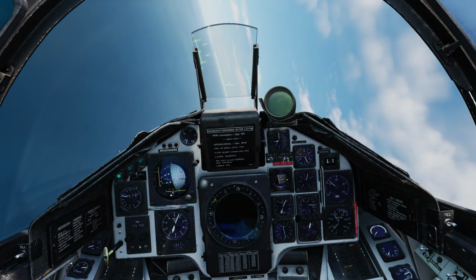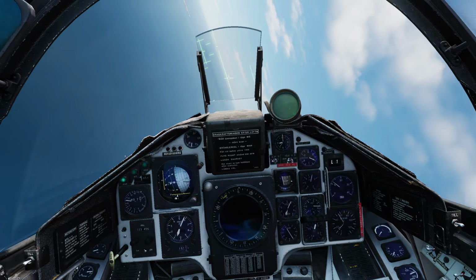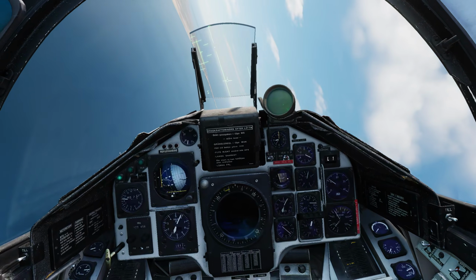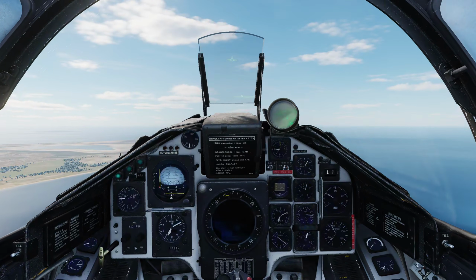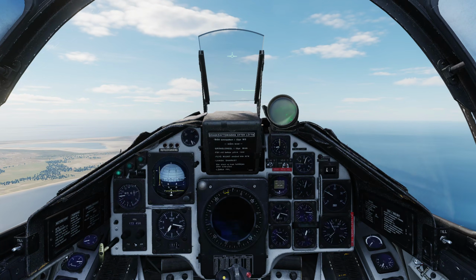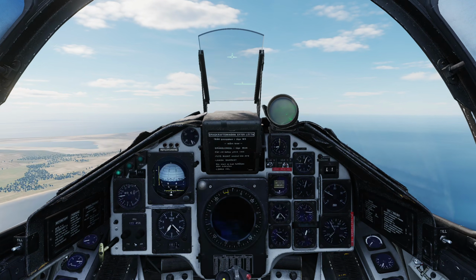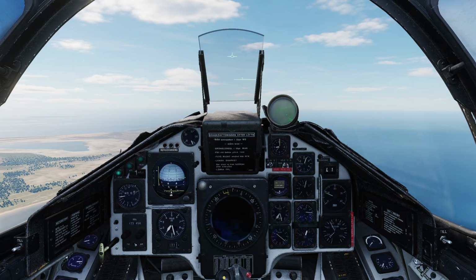We have, as I've demonstrated, normal waypoints, we've got target points, we've got mark points, we've got pop-up points, and you can designate your time on target, your ingress, all kinds of stuff using the CK37 computer.